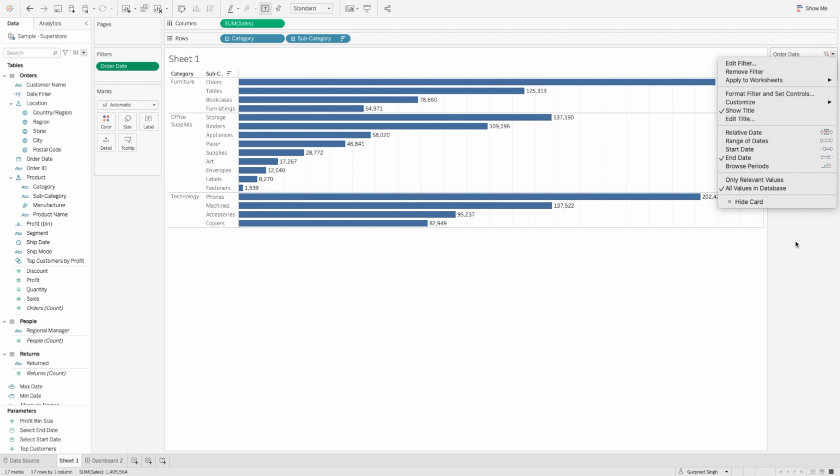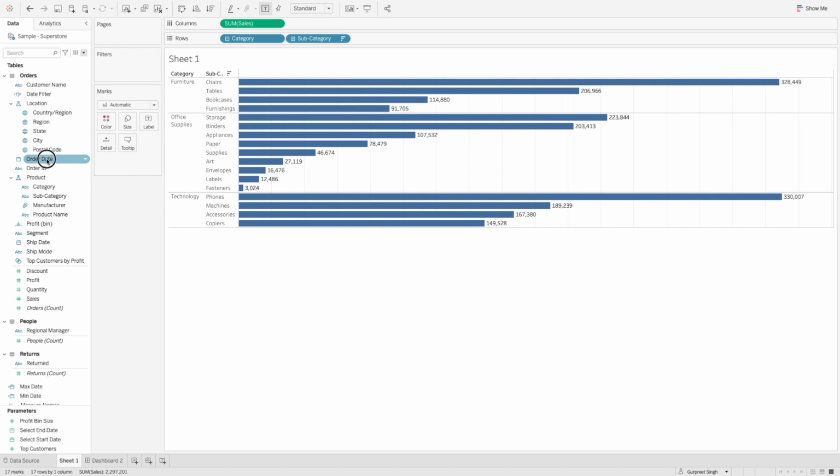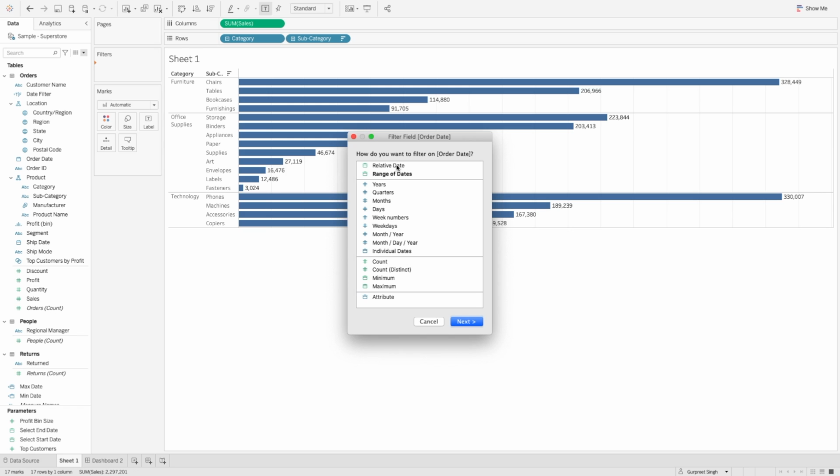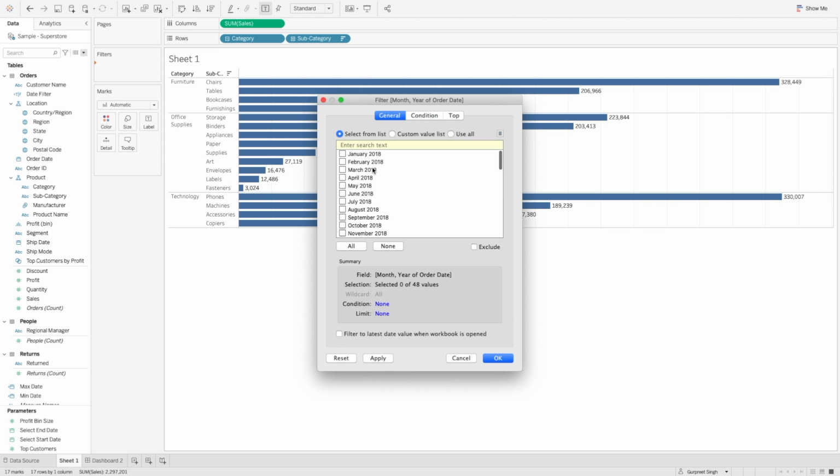And as I was showing you earlier, if I remove this order date and if I bring it again, we selected the relative date and range of dates, right? So let's look at what are the other options. If I want to select the individual dates or just the month and year, I will simply click that and go to next, and it will give me the option of the discrete value of all the years.